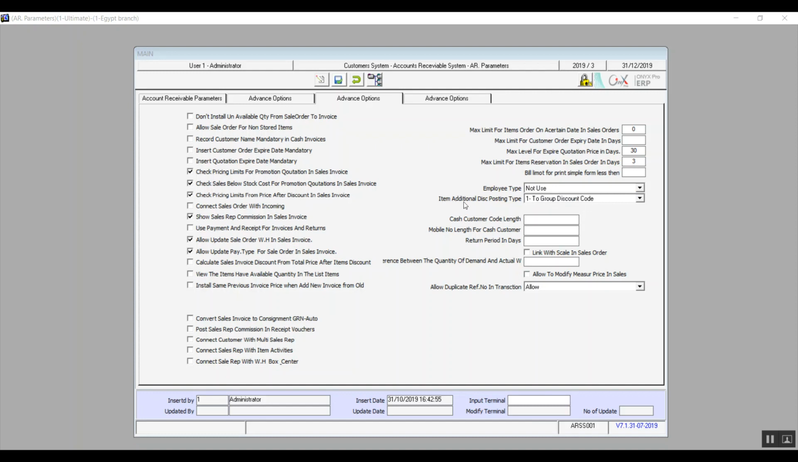Item additional discount posting type. In the drop-down menu, we have two options: group discount code or add discount account defined in screen. The first option means that the discount would be posted to the discount account, so all of the discounts would be posted to a unified account. The second option, though, means that you will select the account to which the discount would be posted from the transaction screen.